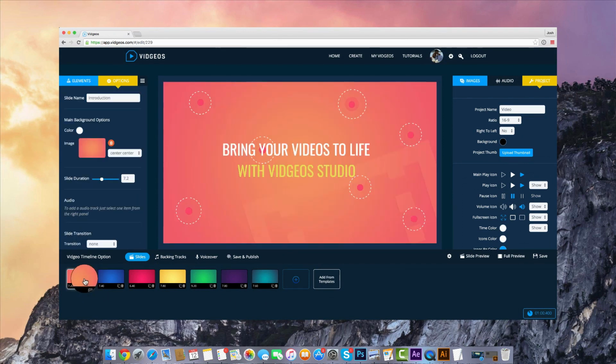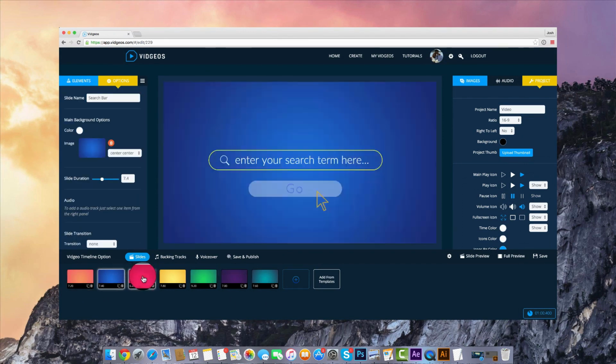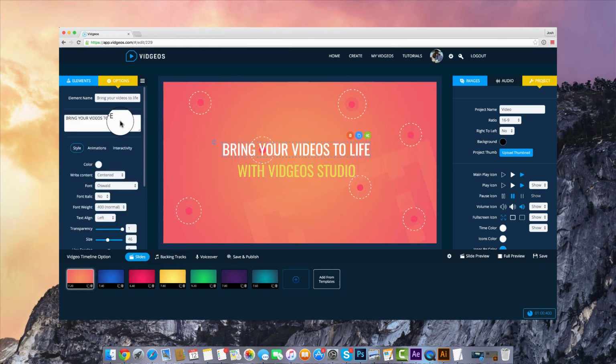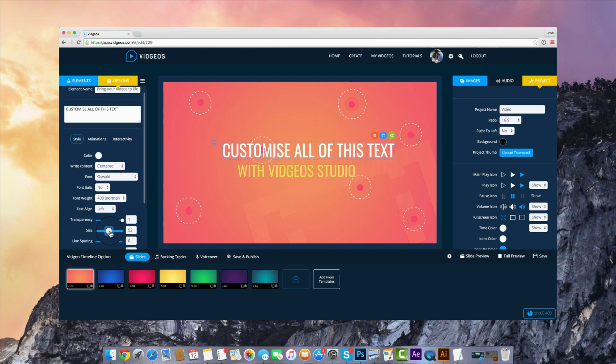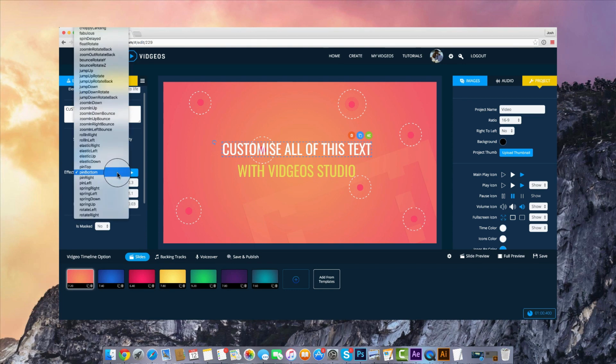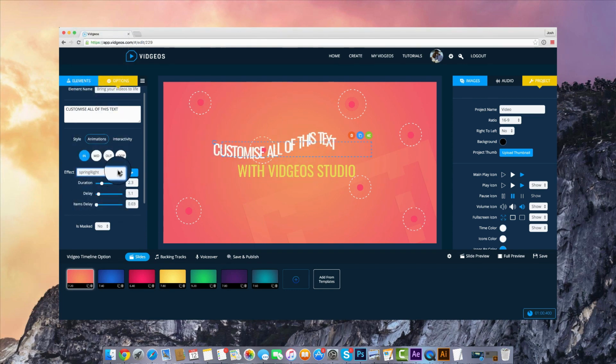I'm going to delete this one over here, and as you can see, I've got a really nice looking presentation video. So what I could do is simply go ahead and customize all of this text. I can adjust the size, I can adjust the color and everything I want about this, even the text fonts. Now you can also adjust the animations and simply select one that you like. Maybe you want to go with pin bottom, like this one. And we can preview that as well.